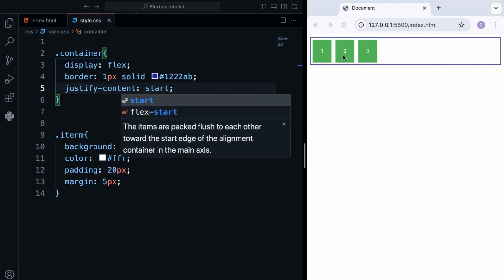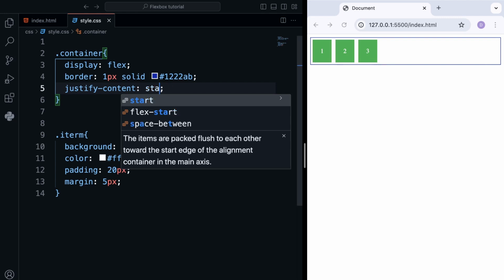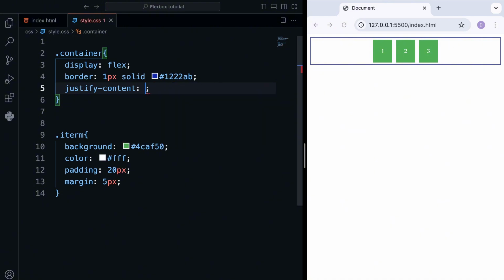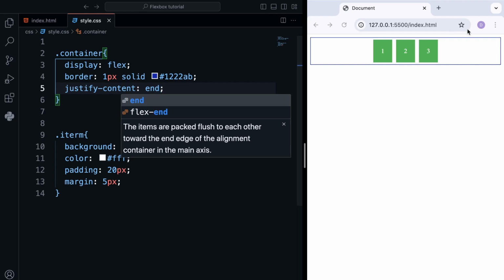So this is the horizontal axis. If you set it to center, you have it placed in the center. So let's just do that, and then you see that your flex items have been moved to the middle of your container. It is the same with end, it will be moved to the end of the container.